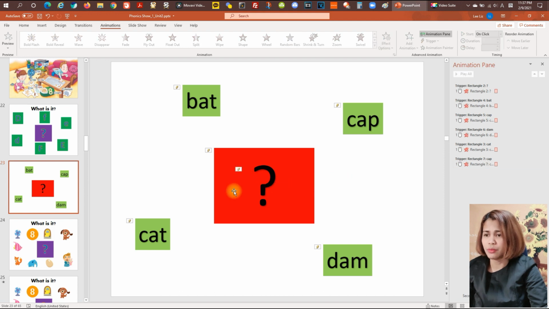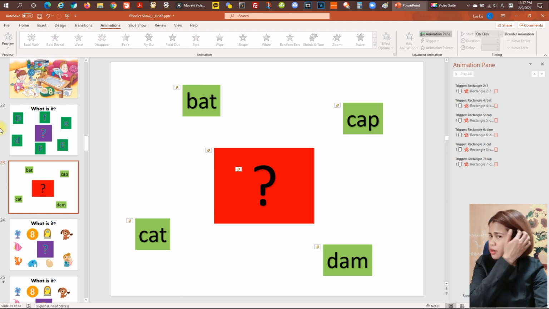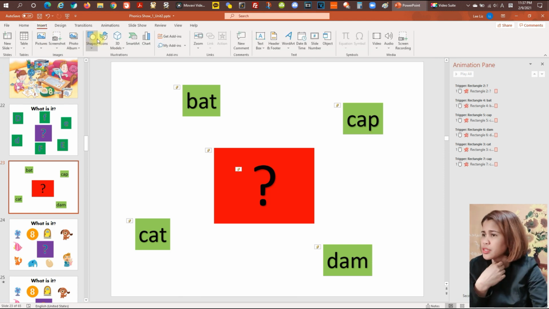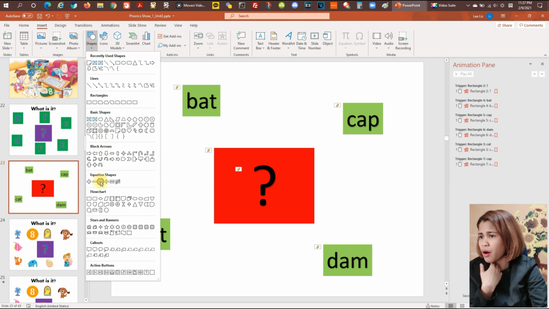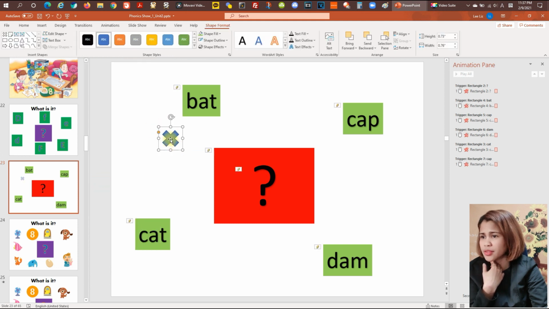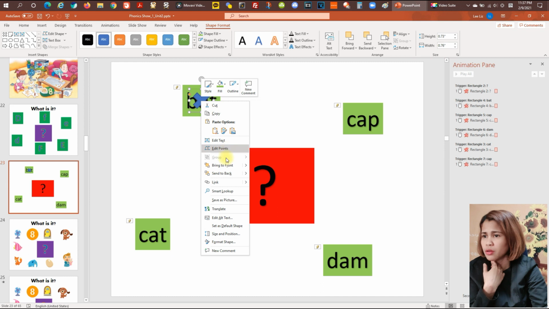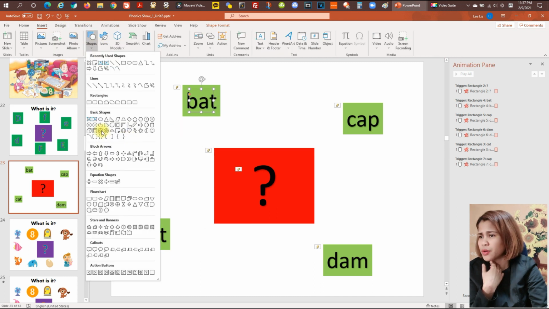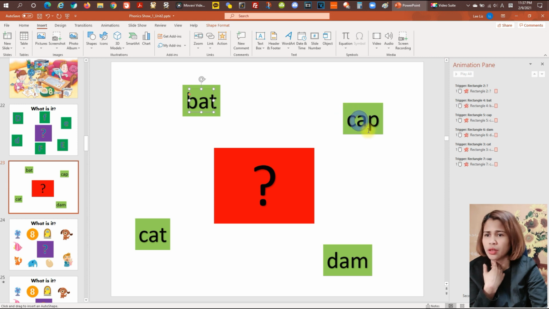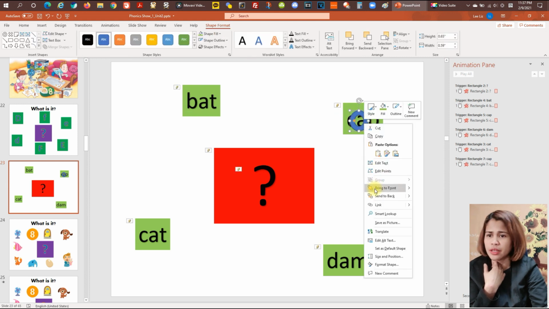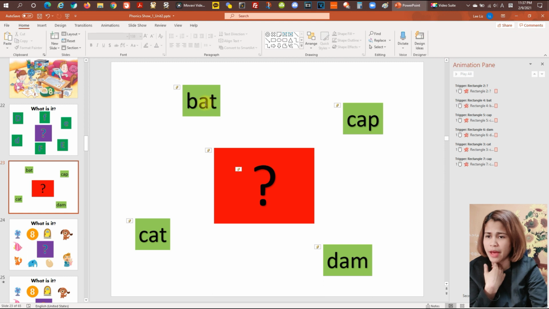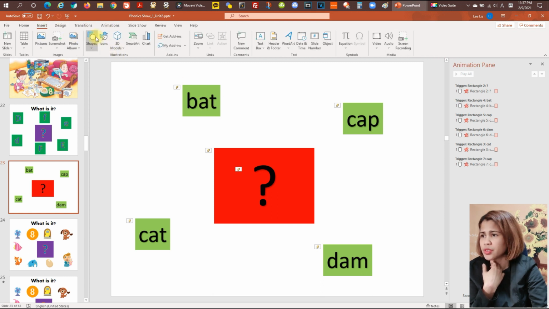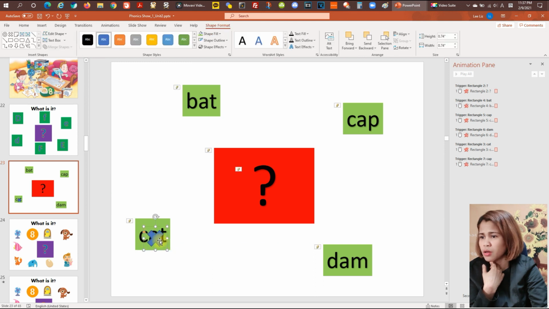Actually, the one that you put under there doesn't need any animation effect at all. The next thing is the indicator if it is right or wrong. So I would usually choose the X for something that is wrong. Send it to back. And I also choose the circle as an indicator that it is a correct answer. Send to back. So just do the same with the other boxes that are wrong.